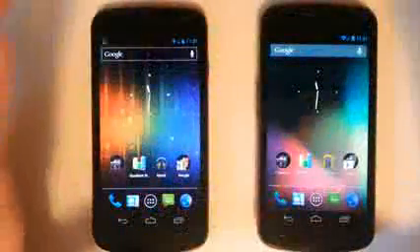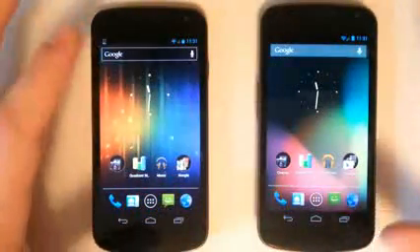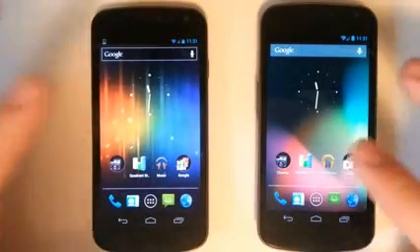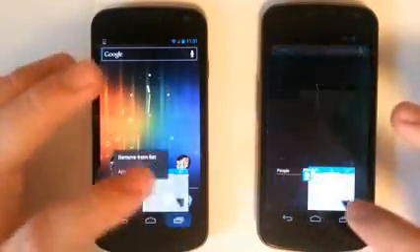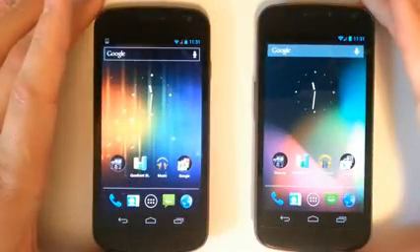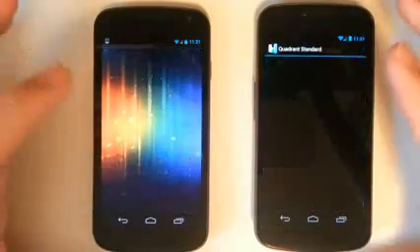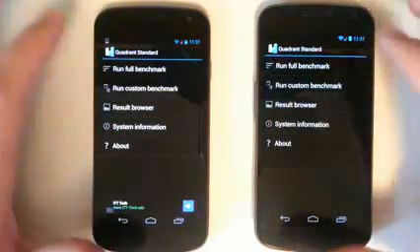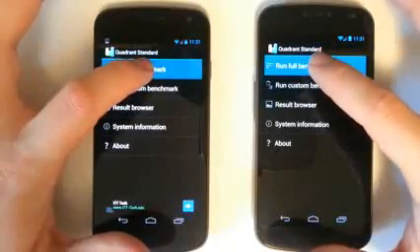All right, so we saw that the browser is a few milliseconds better, and it has a faster rendering speed and stuff. So let's actually test the speed of the UI operating on the phones themselves. We'll go ahead and perform a Quadrant test on each phone, and we'll monitor the frames per second that the animations are running at. So let's get this started.